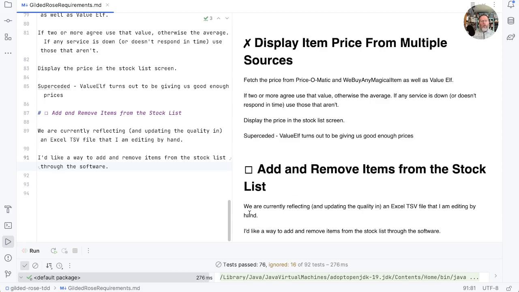See, the story is here, and it says, we're currently reflecting and updating the quality in an Excel TSV tab separated file that I'm editing by hand. I'd like to find a way to add and remove items from the stock list through the software.